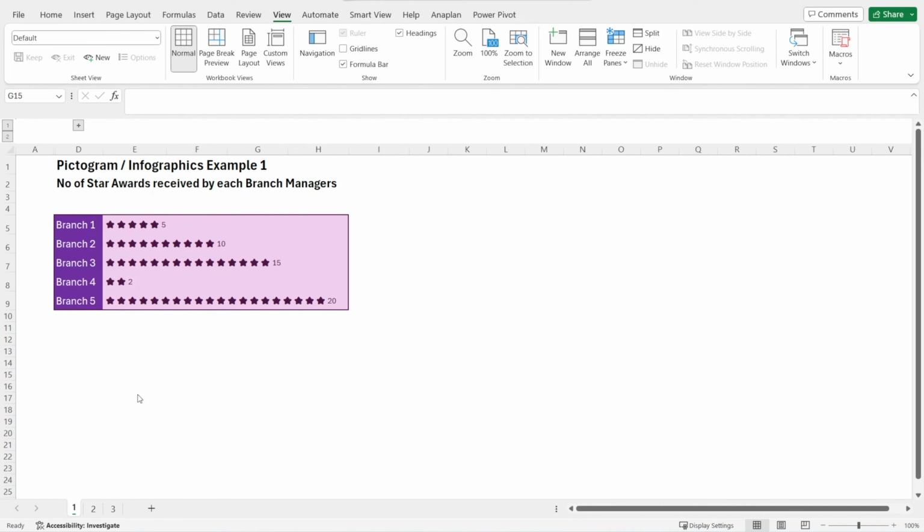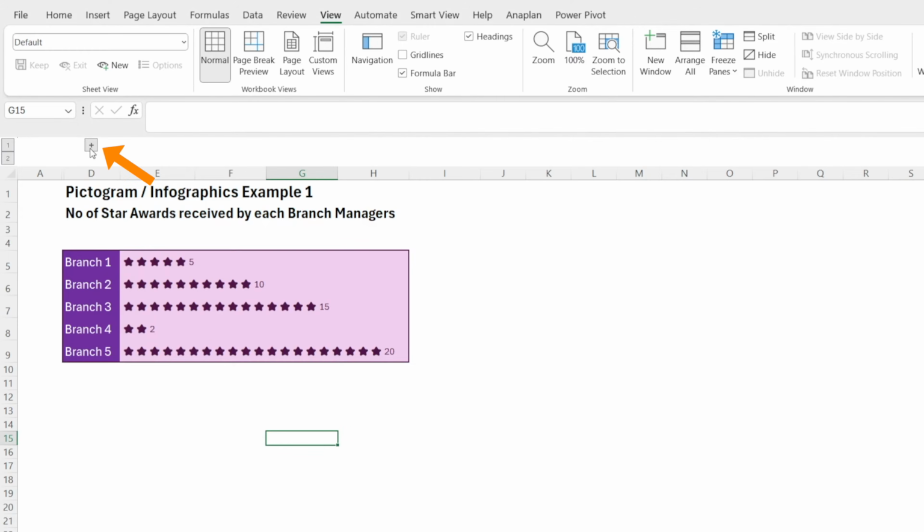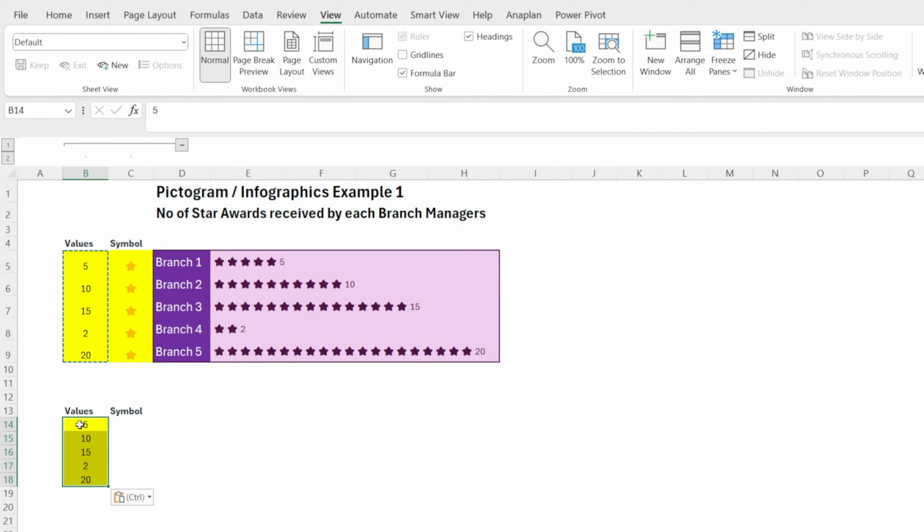Alright, let me show you how we can rebuild this beautiful pictogram from scratch. First, let's unhide 2 hidden columns that is inputs column for values and symbol. So I'm going to just copy that at the bottom in here. So the first column is the values, so that if you change that, that will change, okay? So we're going to keep the value inputs over here.